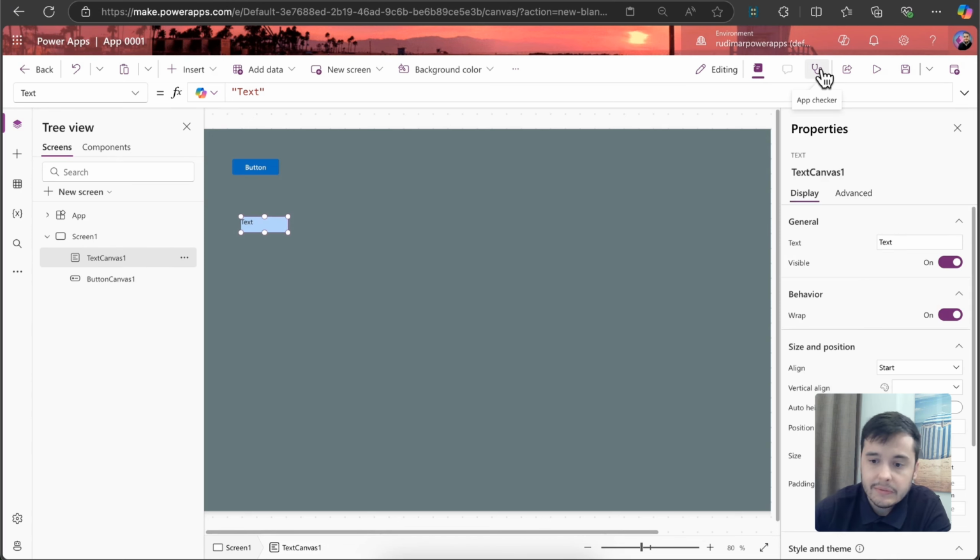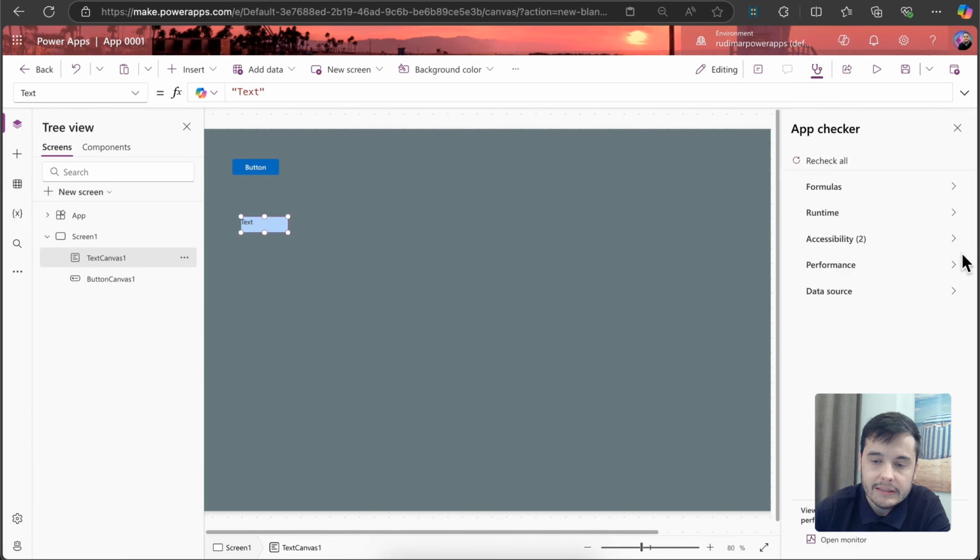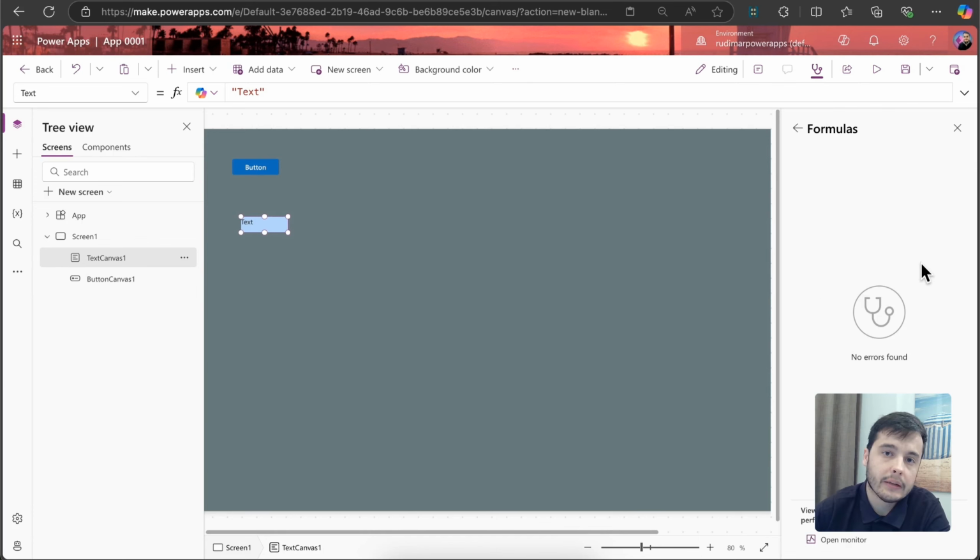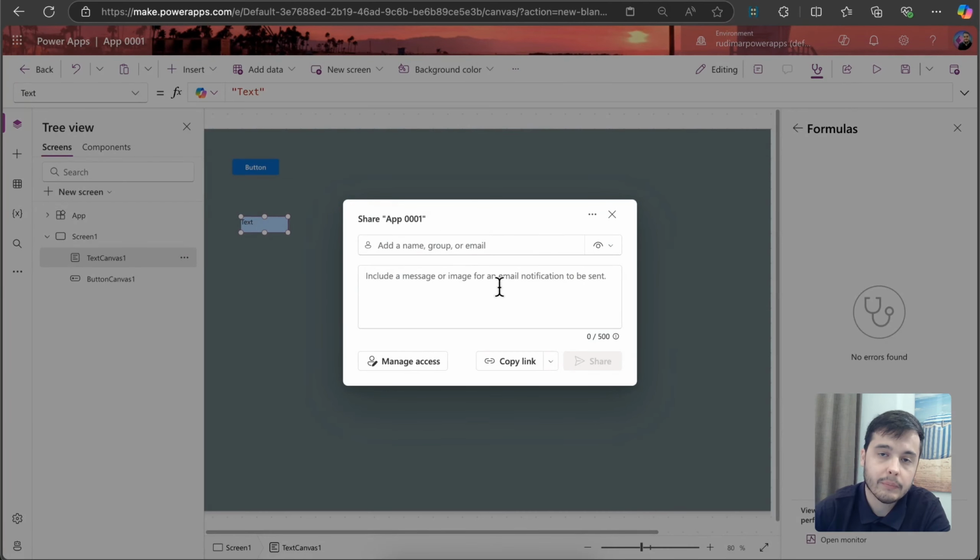Then let's continue. We have this app checker that will find accessibility problems or formula problems, where we can find warnings and also formula problems when they happen. So here we can easily find where the problems are and go directly to them. We can share the app. So clicking here, we have the pop-up to share the app. We are going to see that later.